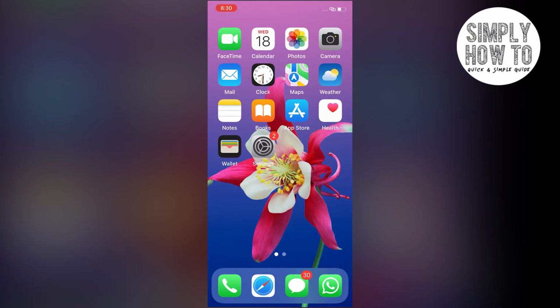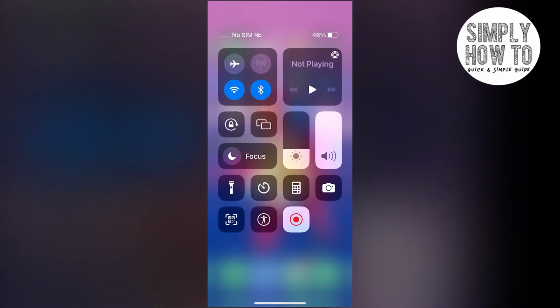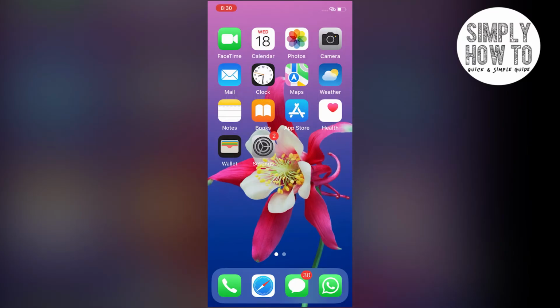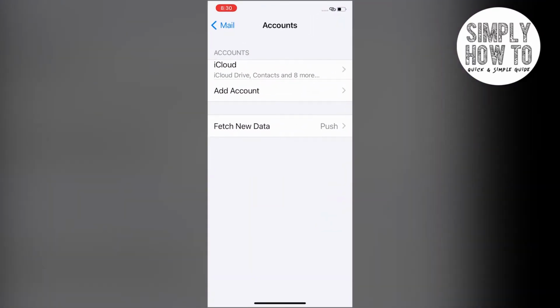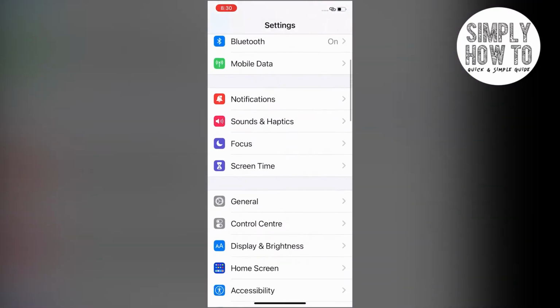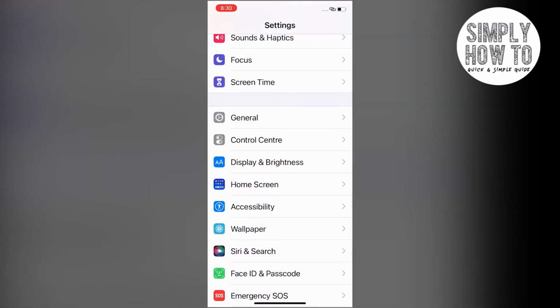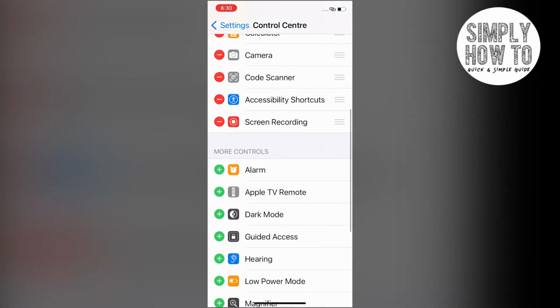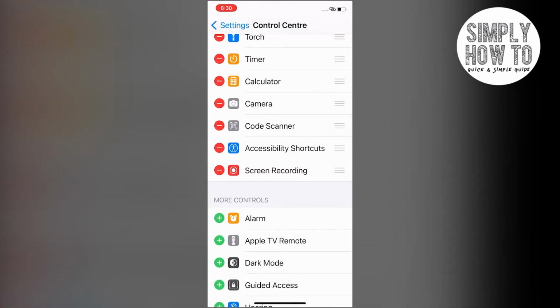And with that being said, let me show you how it's done. So in order for you to work, you will have to make sure that this screen record button is available on your control center. You can make sure of this by going to the settings app, and over here you can see in the control center whether or not the screen record button is available for you. If it is not, all you have to do is click on the add button and it will be there.